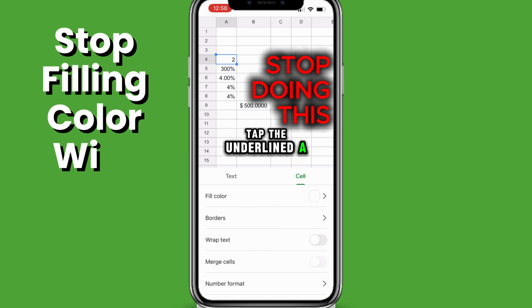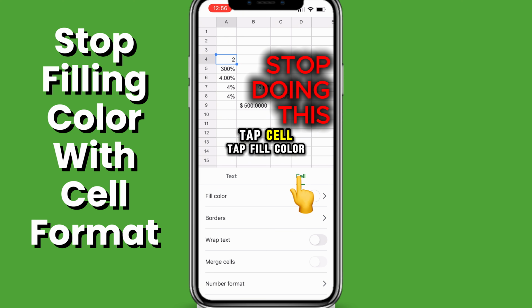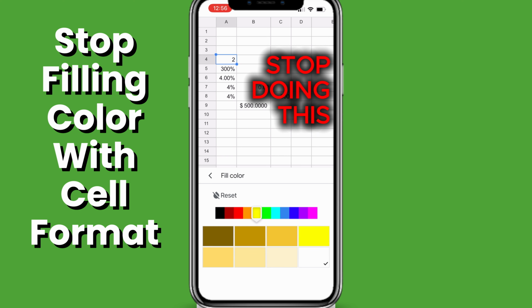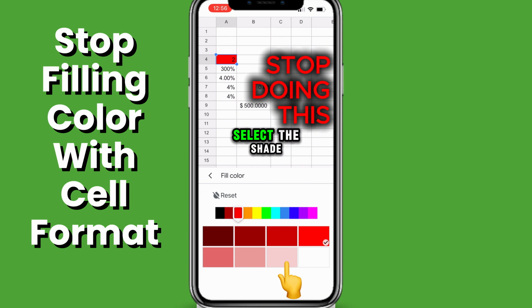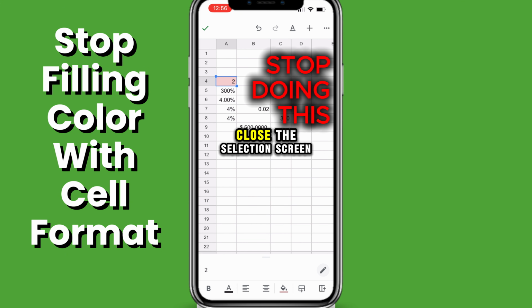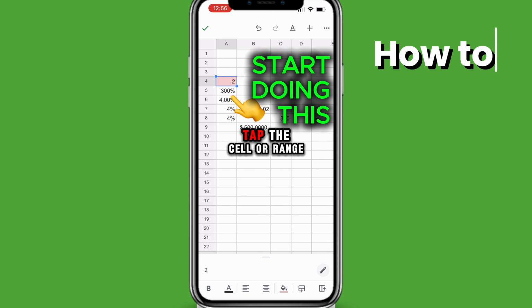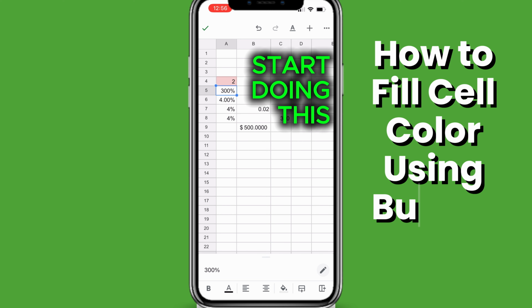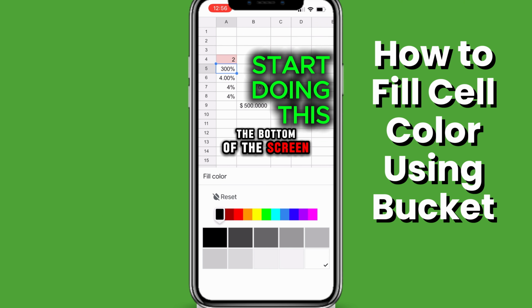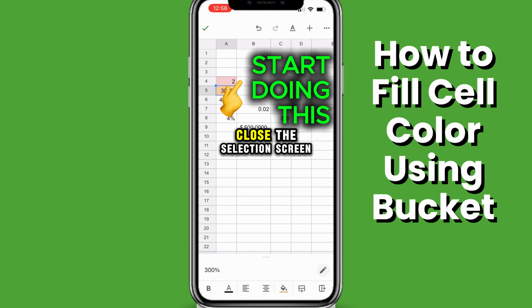Tap the underlined A at the top of the screen, tap Cell, tap Fill Color, select the background color, select the shade, tap the grid to close the selection screen, tap the cell or range of cells, tap the bucket at the bottom of the screen, select the color you want, select the shade, tap the grid to close the selection screen.